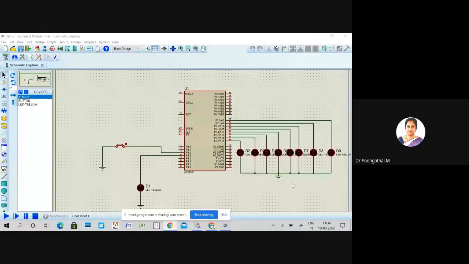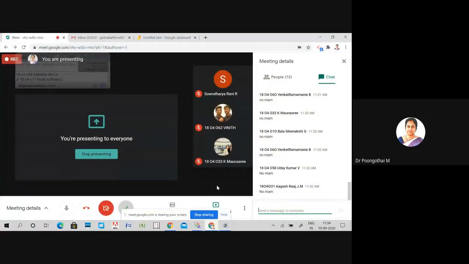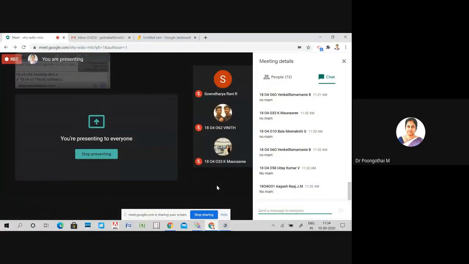So what is that operation? Can someone tell me? Please tell me, for a given input, what output will come. Somebody can unmute and tell me the answer. So what is your observation on the application schematic diagram?